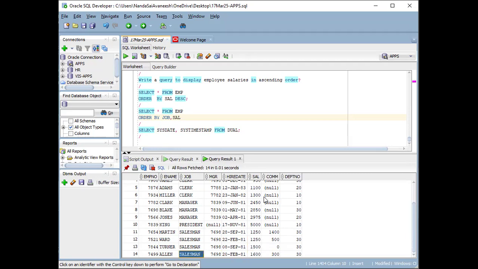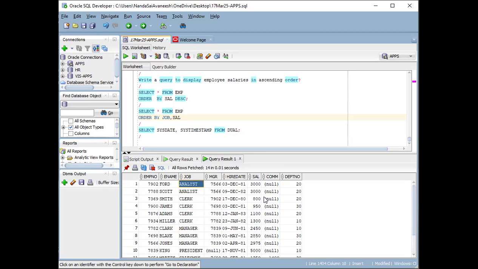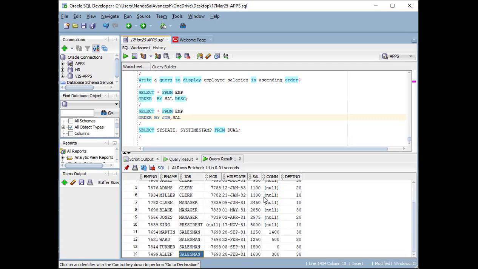In the last class, someone asked, I think, whether in the order by clause we can use only one column. But for this example, we are using the job first, arranging in the ascending order. After that, within this job, again salary ascending order. See the difference here.